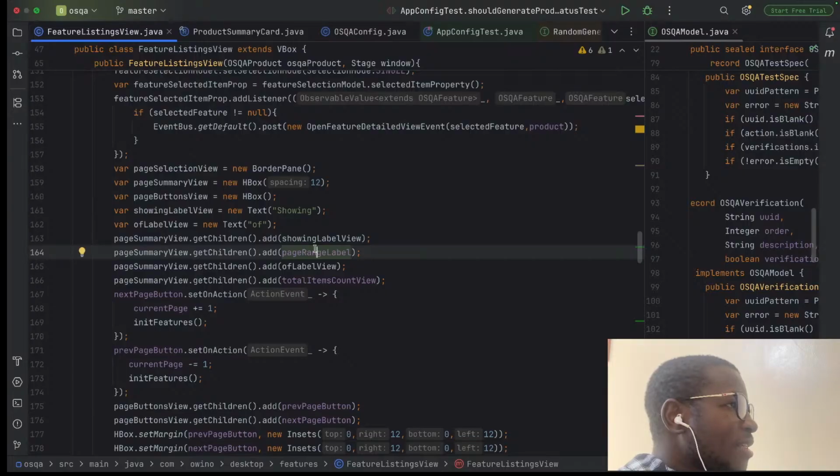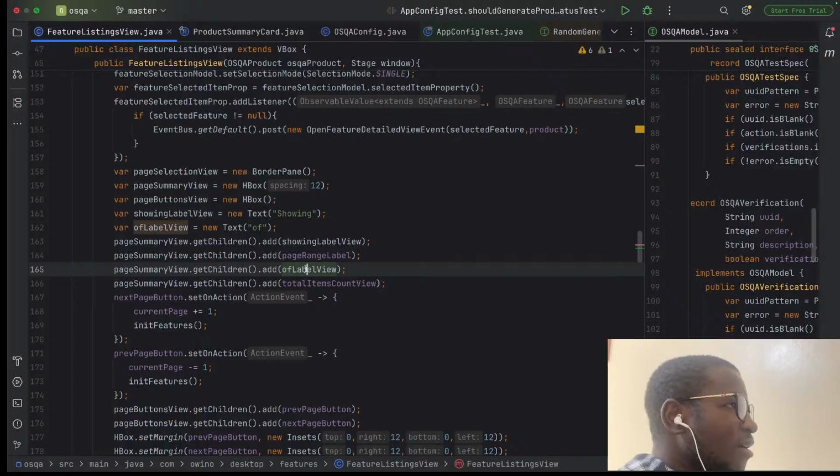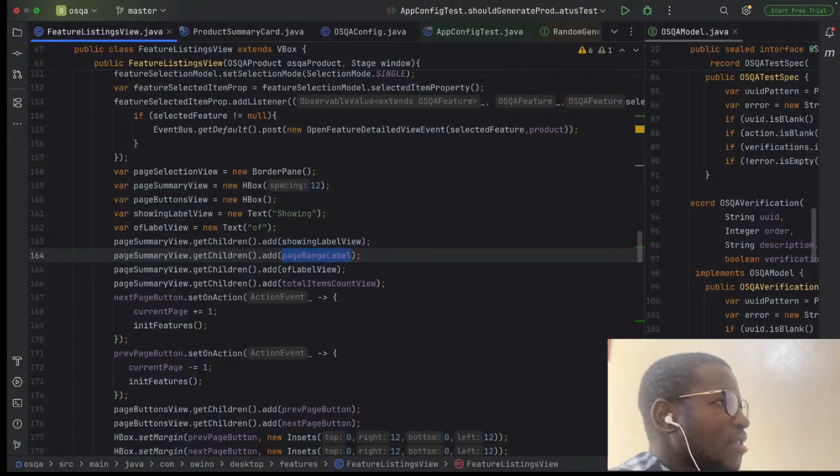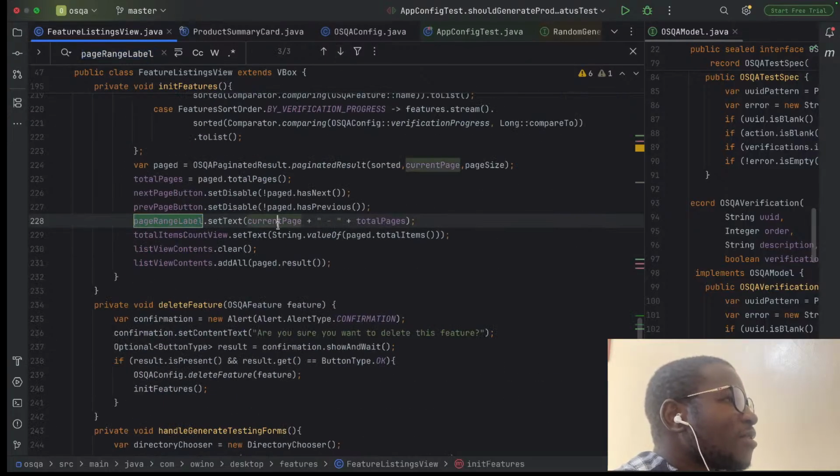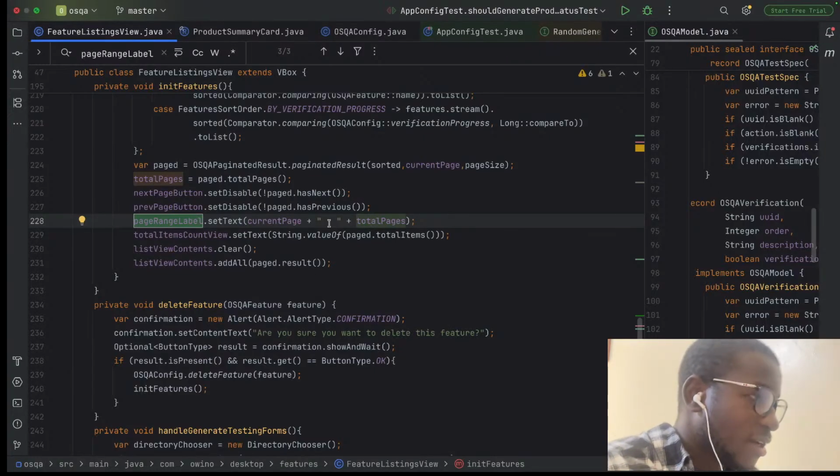So you have your page range label and off and total items count. So this page range label is what is affecting what's displayed. So I'll begin my investigation with that. So this, okay, so this is using pages instead of item count.